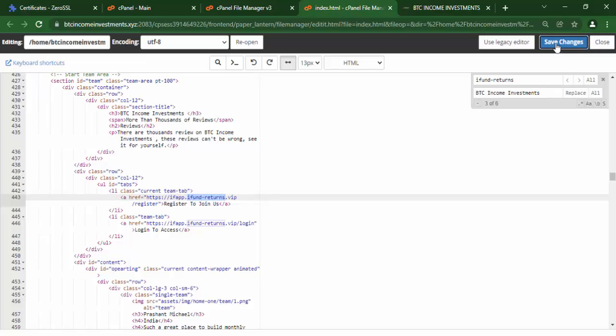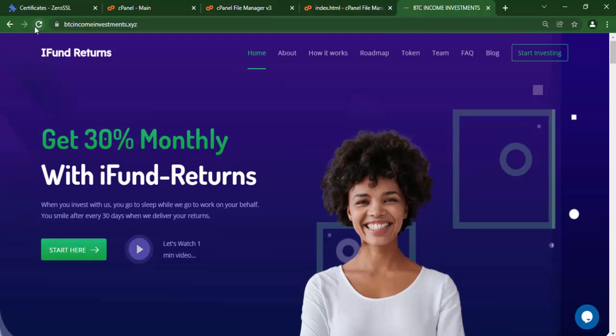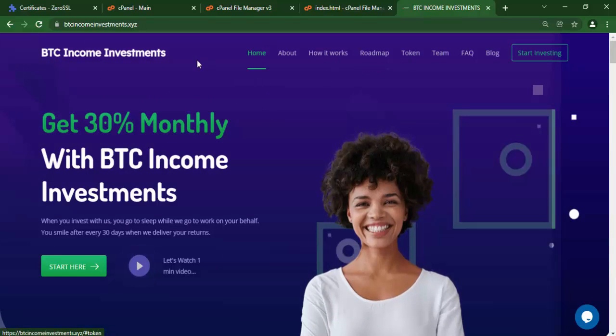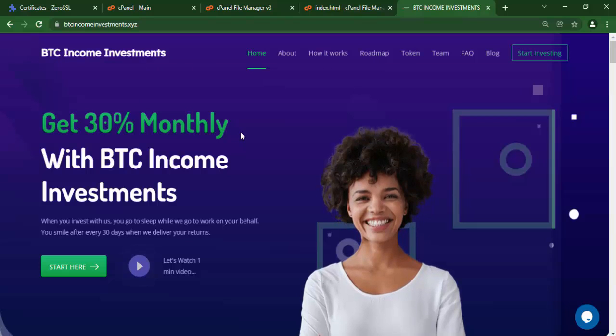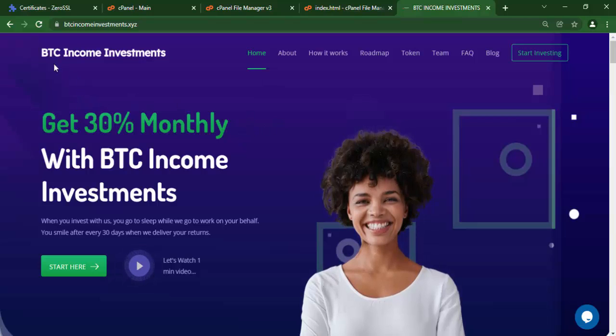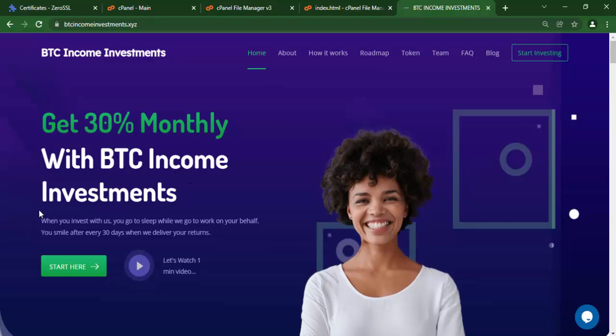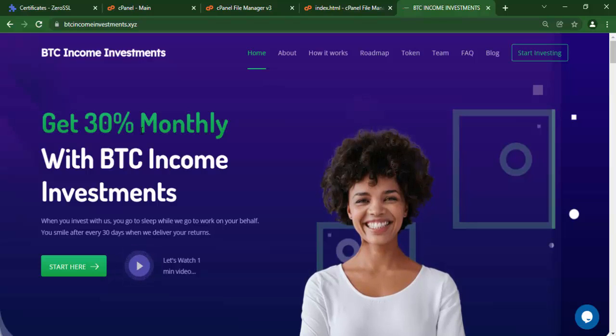So now let us click save changes and refresh here. As you can see, in a matter of seconds we have edited this theme, this HTML template. Now we can see the BTC income investments, get 30% with Bitcoin investments. You can also edit this text. Instead of 30%, you can put the value at which you or your company can pay out.